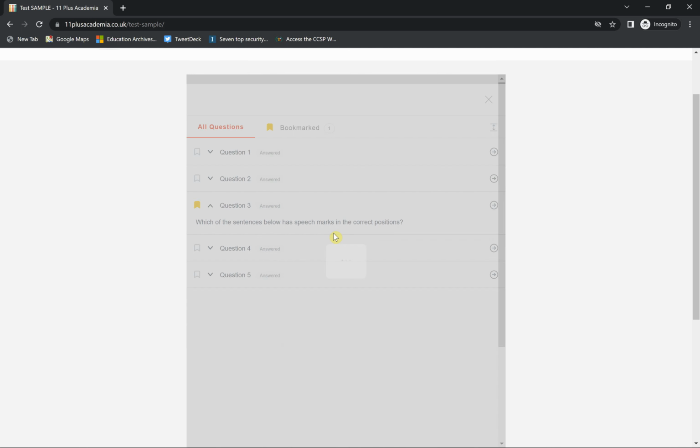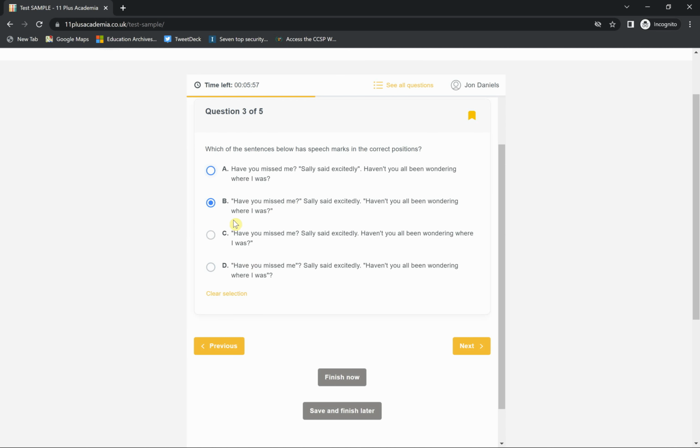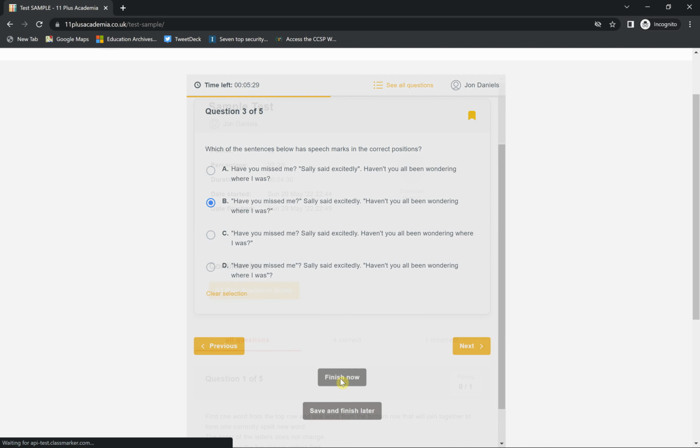So let's go back to this question and have a look here. And which one do I think it was? I seem to remember I started deciding between B and D. And because the question mark is inside the quote here, I think it is the right one, B. So I've now the option to save this and finish later. So it means I can come back to it using the email address and password I used earlier, or I can just finish now. So I think I'll finish and see how well I did.